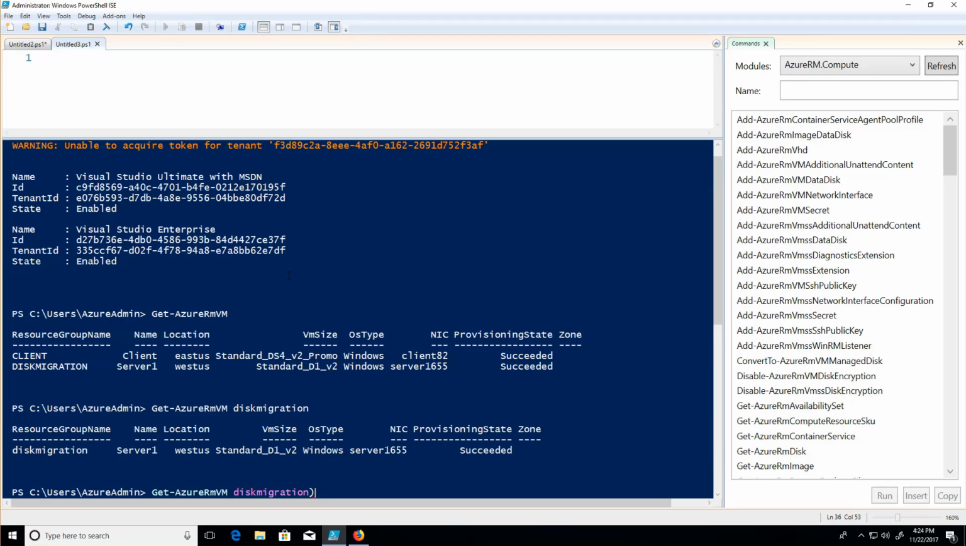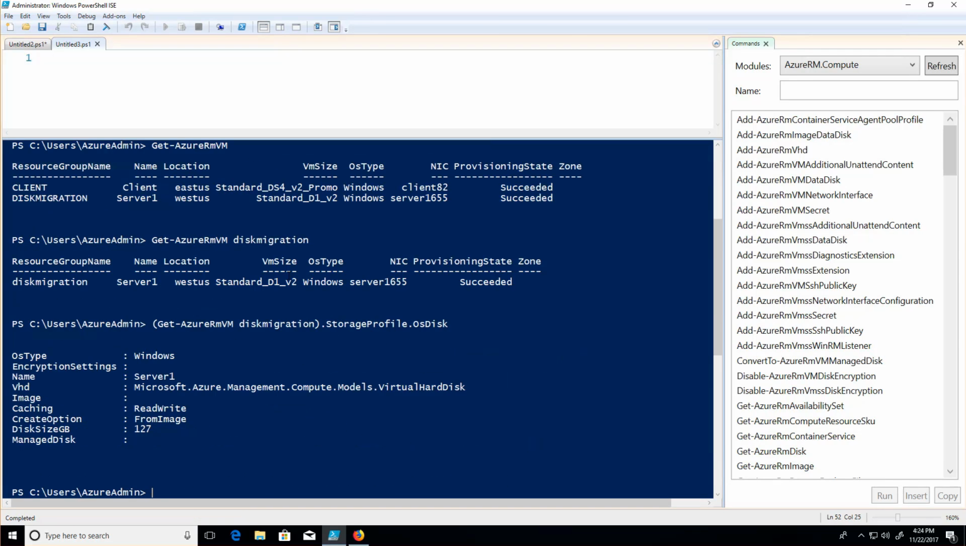And we can actually go a step further and just dig a little bit into the disk configuration, and look at the operating system disk. You can see here from PowerShell as well, this is not a managed disk. You can see the fact that there's no value. It's essentially false. So Get-AzRmVM disk migration, the name of the VM, .StorageProfile.OsDisk, and we can see that. So let's go ahead and do the conversion.